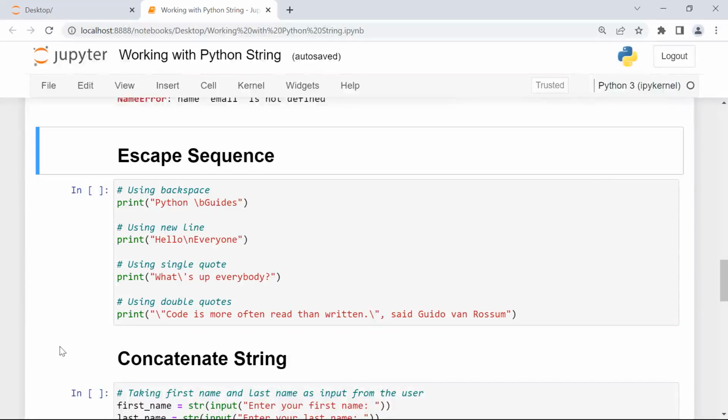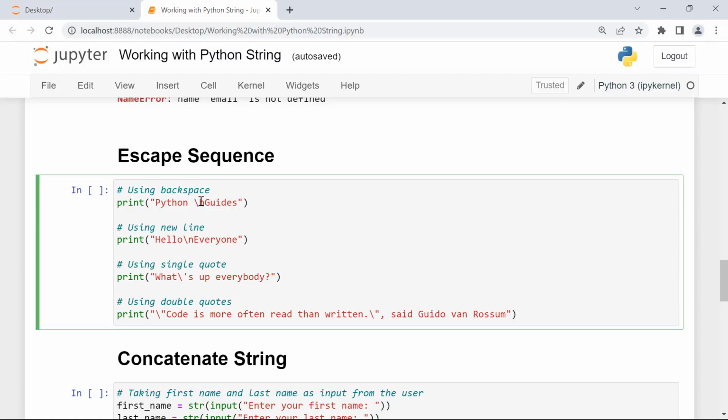So here you can see some basic examples. We are using print function to print string values. Now in the print function also, to define the string value, we have to use either single or double quote. So here in the first one, what we are doing, we are printing this string value. So first is this Python. Then after Python, we have defined this backslash b. So backslash b is used for backspace. So here you can see after Python, we have given some extra space. So we have defined this backslash b, and then we have defined guides. So when we execute this print statement, it will remove this extra space between them, and Python guides will be printed together.